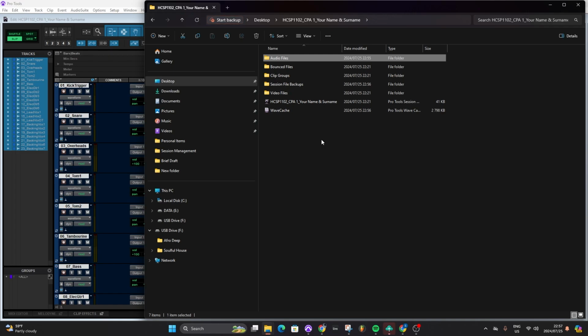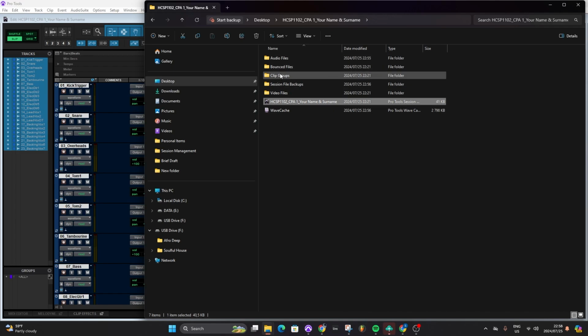Very important to know this. And this is why whenever you move your Pro Tools session to save it into your drive or to submit it, you must submit the session folder and not the PTX file. Because if you submit the PTX file, you are leaving behind the audio files. You're leaving behind the bounce files. You're leaving behind the session backups. You're leaving behind the WAV cache. Yeah? So please make sure that you submit your session folder, right?